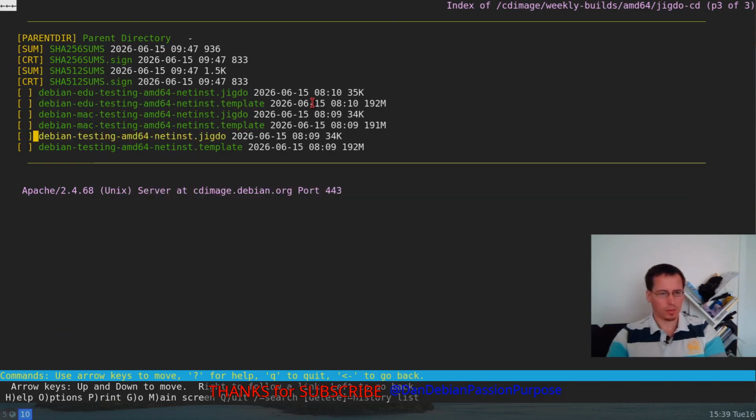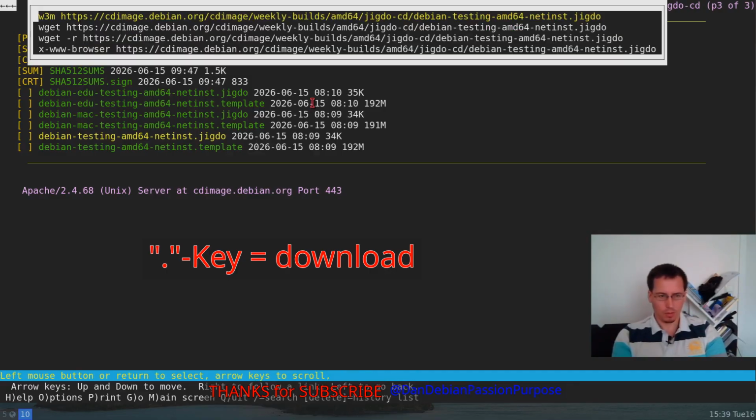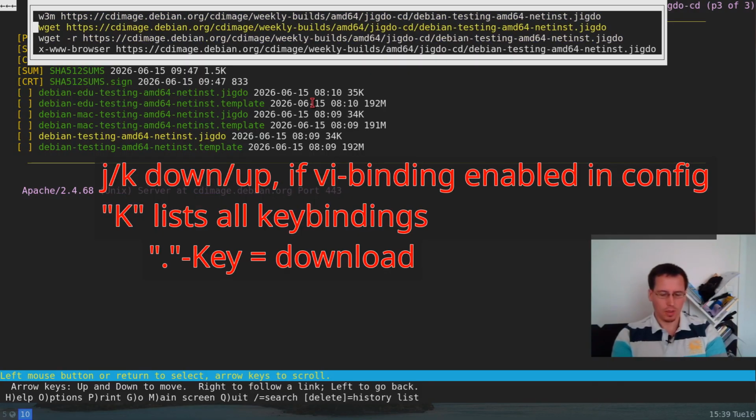And here we have the net install Jigdo. And to download here something in this terminal, it's different. You type just the point key or the dot key, and then you get a list which program to use, and you can use W3M for download, or you can use wget, sorry. And you can jump up and down with JK, with the VI bindings. J is down, K is up.